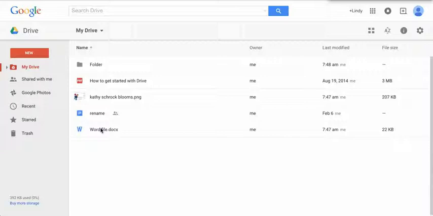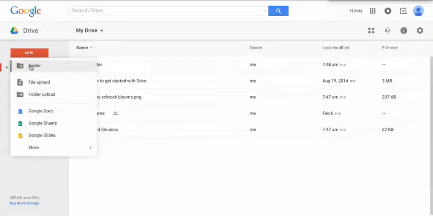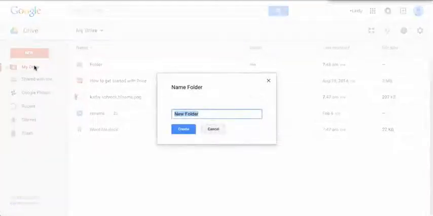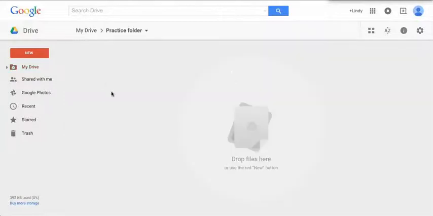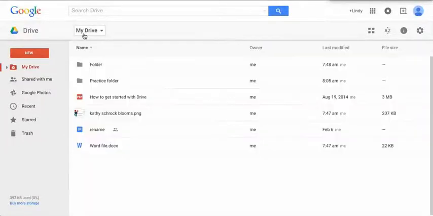To create a folder is pretty simple. All you do is click on the red New button and choose Folder. Then you can name the folder whatever you want and click on Create. Now I've got a new folder, but if I click in that folder, it's empty because I haven't put anything in it. I just created it.